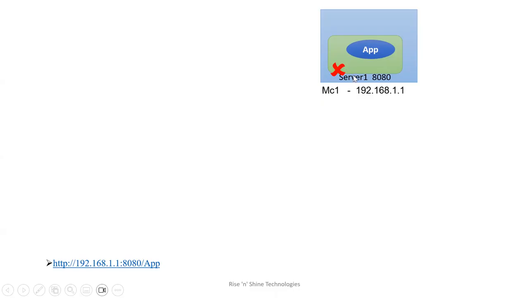If you just launch one server, that is not high availability. If it fails, there is no availability. Let's launch two servers. Can we launch two servers on a single machine? Yes, we can launch two servers on a single machine, but with different ports. Suppose Tomcat server 1 and Tomcat server 2, two servers launched with two different ports.